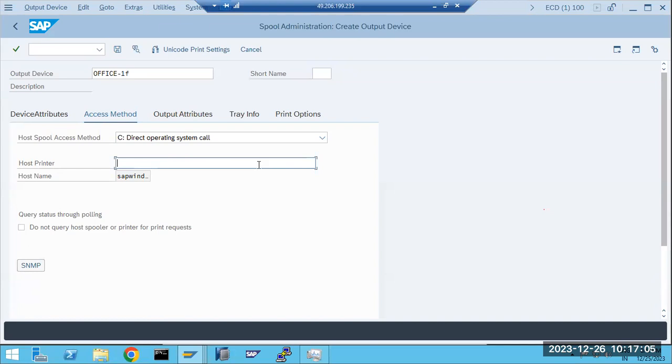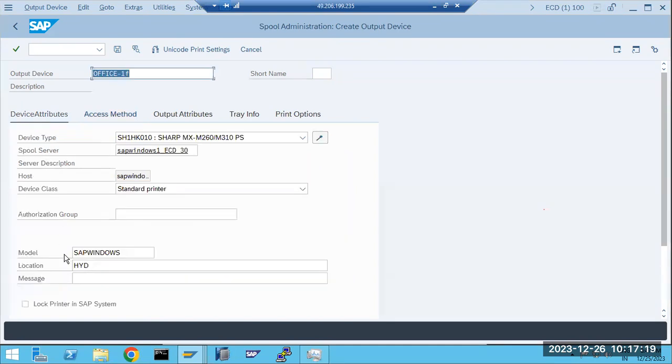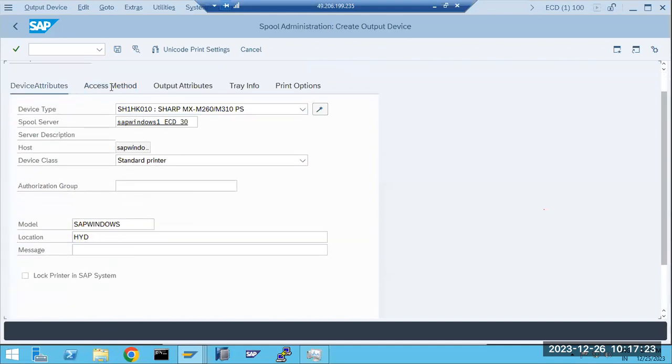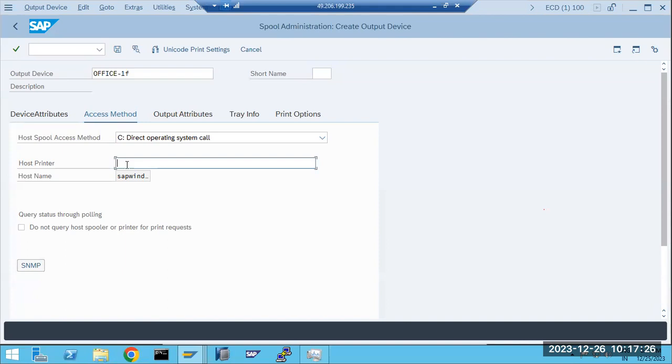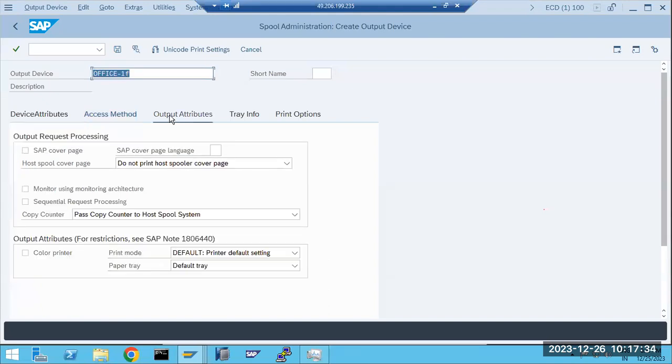Host printer means where the printer is located. Every printer has an IP address. If you purchase a printer from Amazon or Flipkart, you will get the model number, the printer name, and the location of the printer. All those things you will get. Same here, the host name of the printer, SAP Windows 1, is the host name of the printer here. Then go to the output attributes.